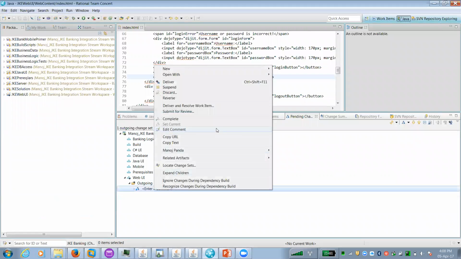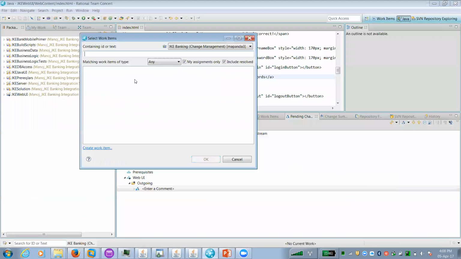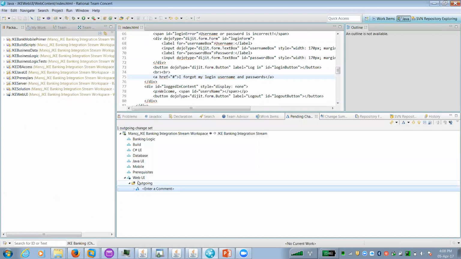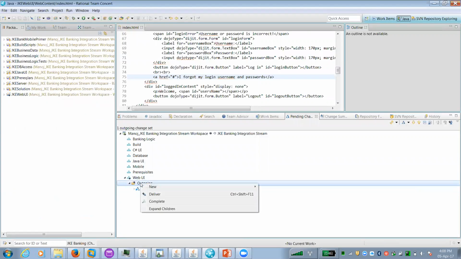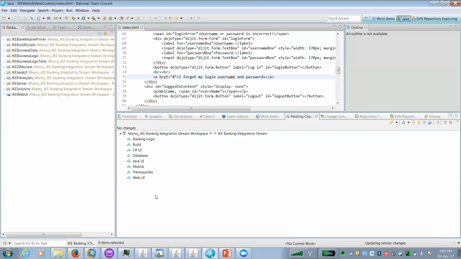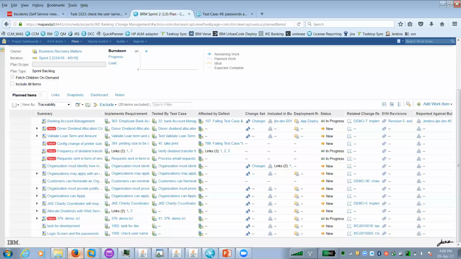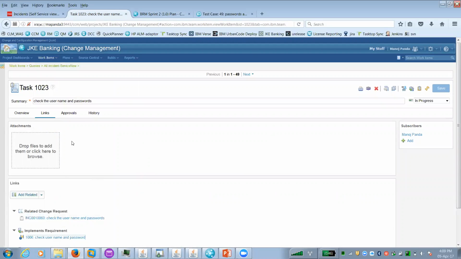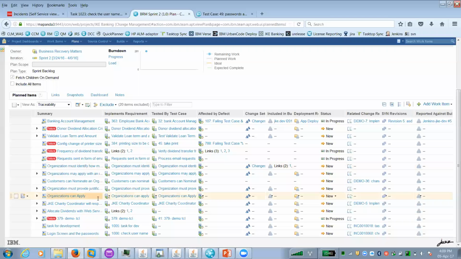And I can add the particular story into this, right? And once I added that, I can do the deliver, right? So that means this particular source code and the story have been linked together and called a change set. Yeah. So if I go to my particular story which I have started, let me show you that.